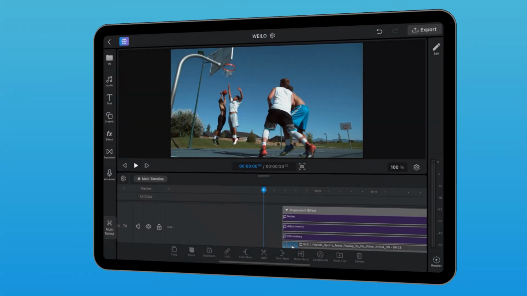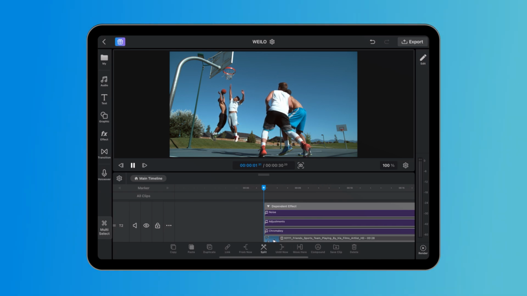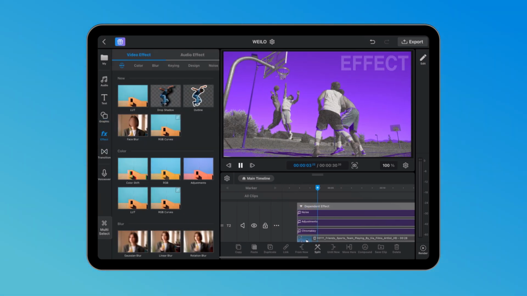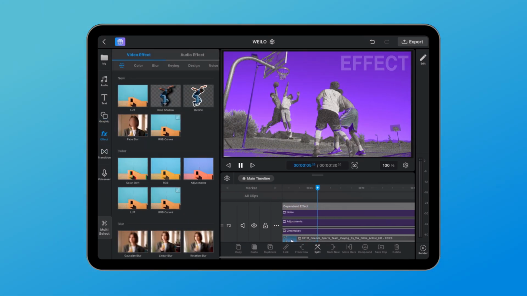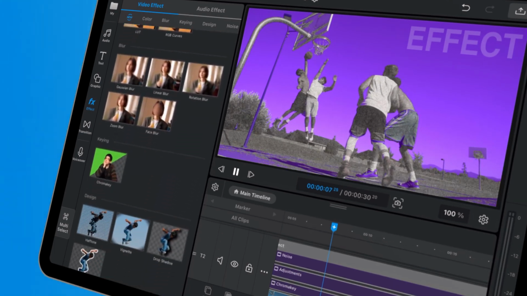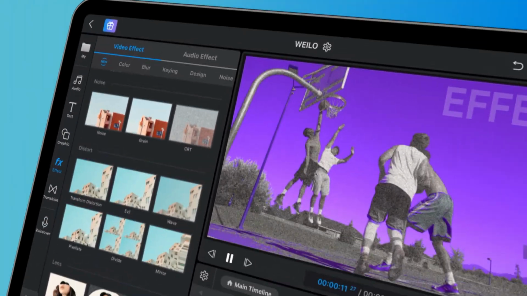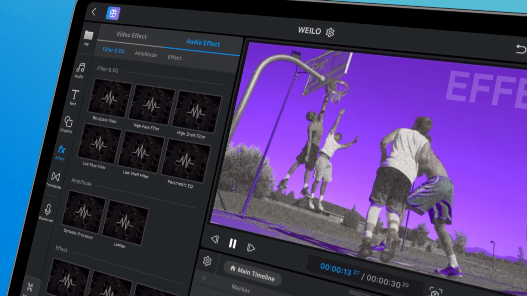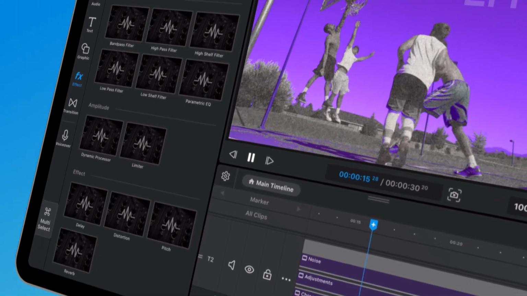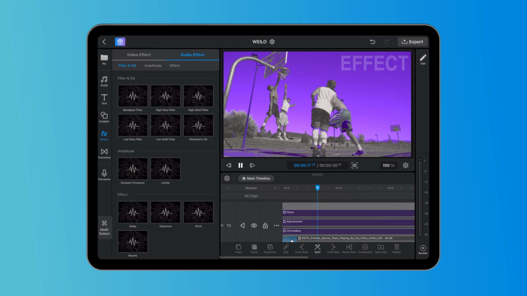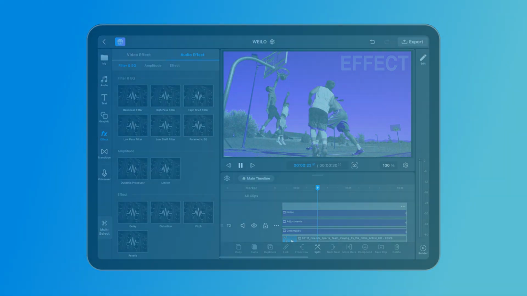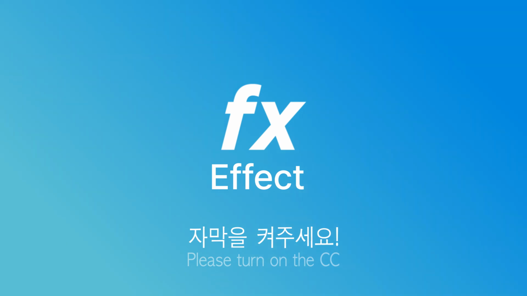In this video, let's learn how to apply effects. If you go to Effect in browser, from video effects such as color correction, mosaic, blur, and chroma key, to audio effects such as audio filters, EQ, and reverb. Various effects are provided free of charge and are constantly being updated. Then, let's see how to apply the effect.